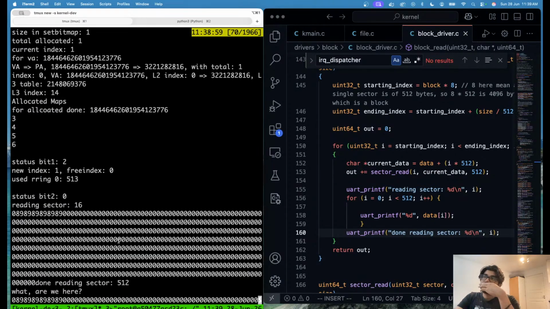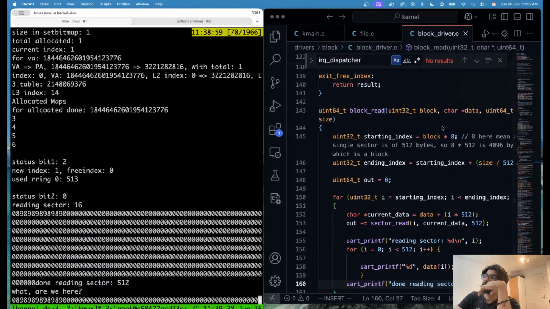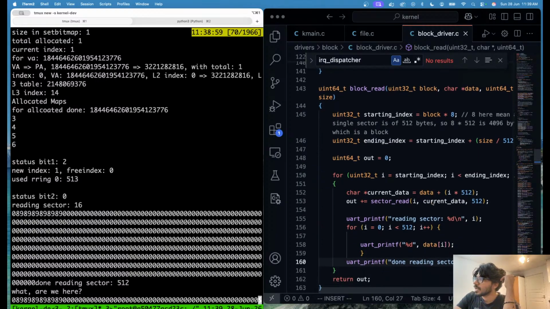So here we are trying to read sector 16. Why the fuck? Because it's block read 2. That means we need to read from block 0, which is 0 to 8, block 1 is 8 to 16, block 2 is 16 to something. So yes, we are supposed to read that.